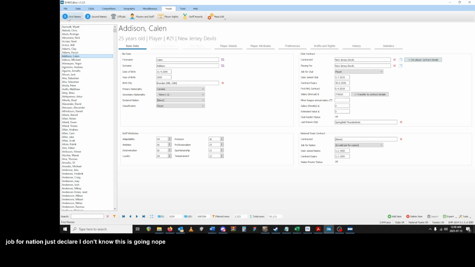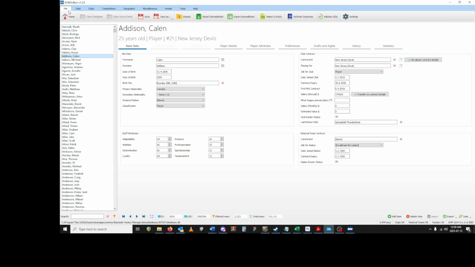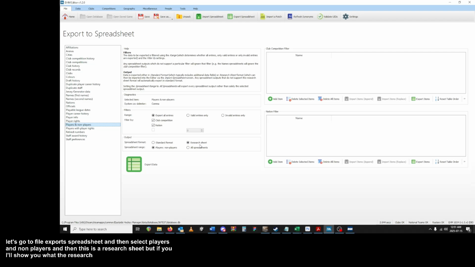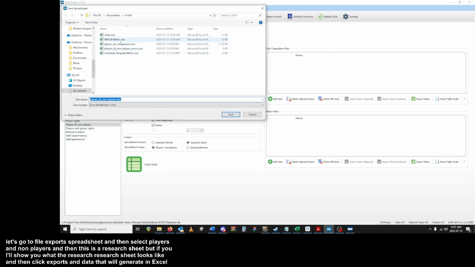The other thing you can do, and this is what I did, is go to File, Export Spreadsheet, and then select players and non-players. This is a research sheet, and I'll show you what it looks like. Then click Export Data. That will generate an Excel file. You can see that I've got one in there already.